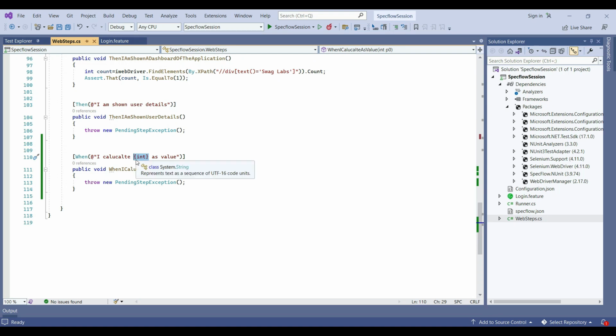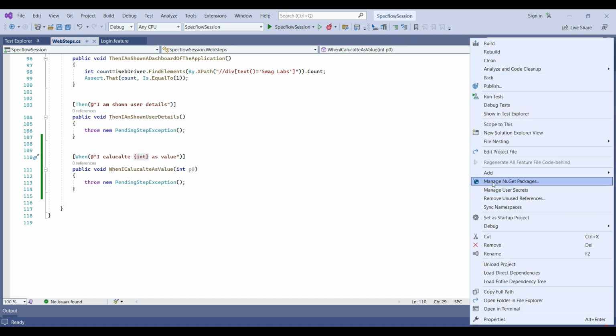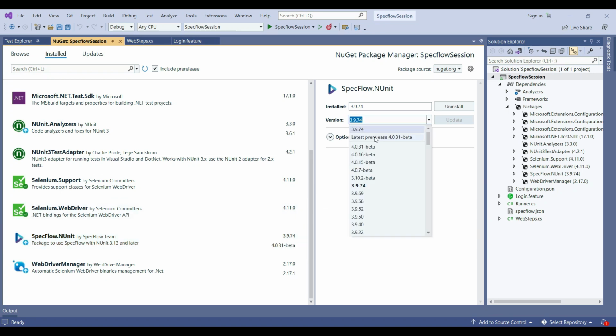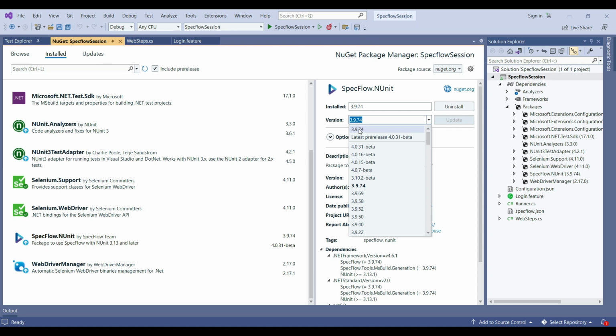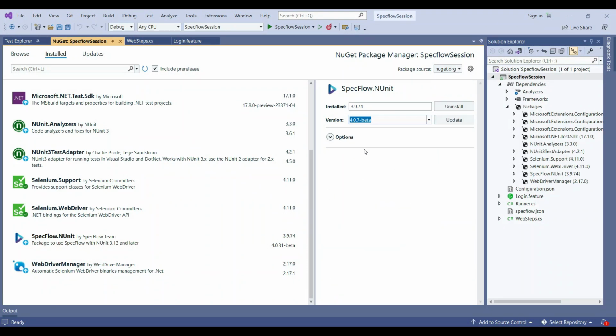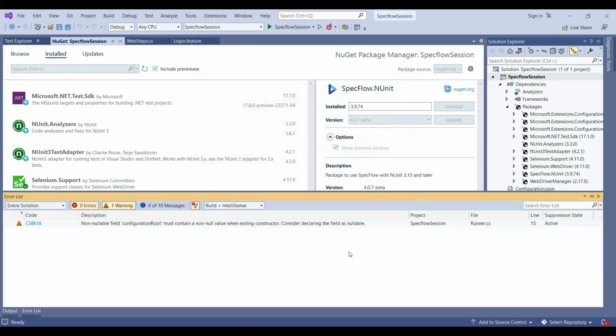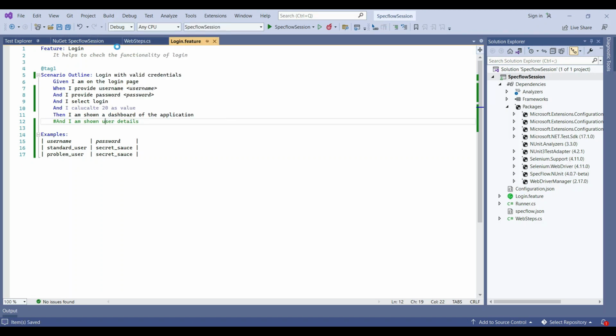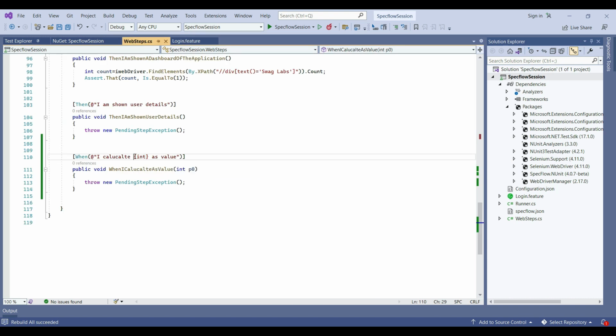If you want to use such expressions, then we need to go to SpecFlow 4.0. So let's right click on solution, manage NuGet packages, and if we scroll down, we have SpecFlow NUnit. We can see the stable version right now is 3.9.74, and the available versions for 4.0 are in beta, so we can use it for the time being. Let's have an update. Okay. And if we commit here inside this login.feature file, let's have a build. Now we can see this step is black, meaning it has a step definition.